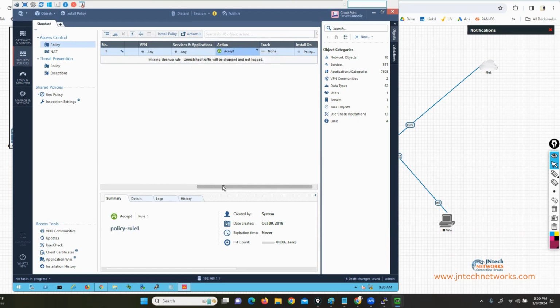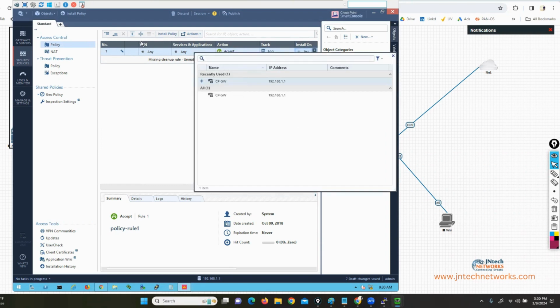If you want to verify log information, you can track your record. So yes, I want log. If someone hits this policy, I want log. And if you have multiple gateways, you can define your install option. So I want to install this policy rule on the gateway.